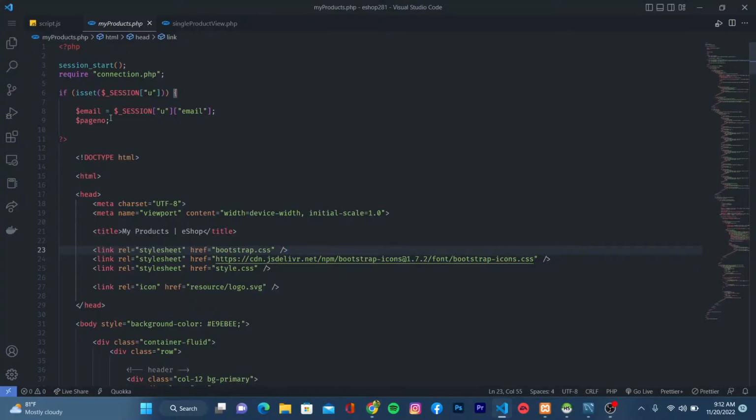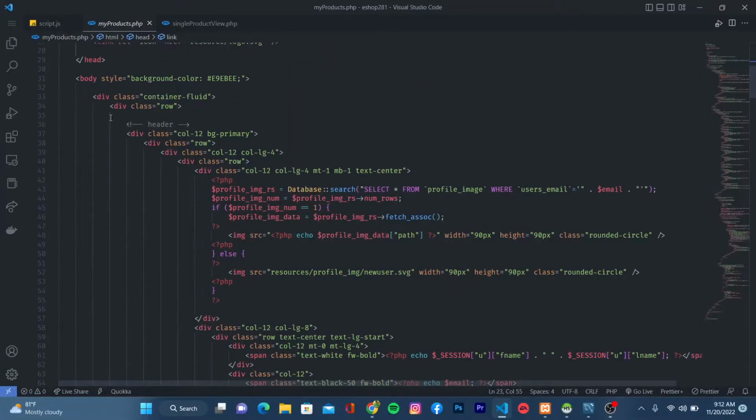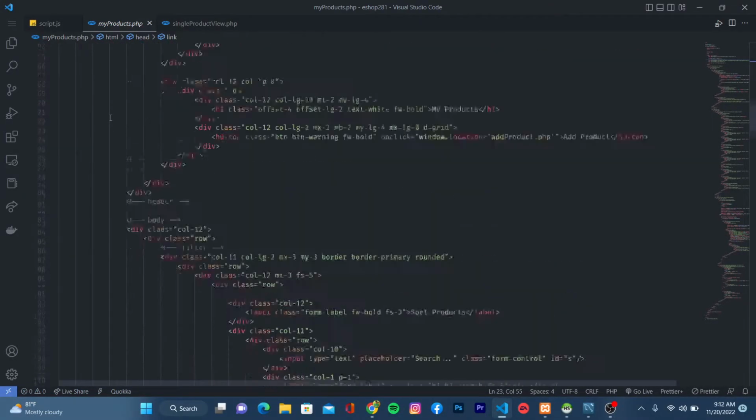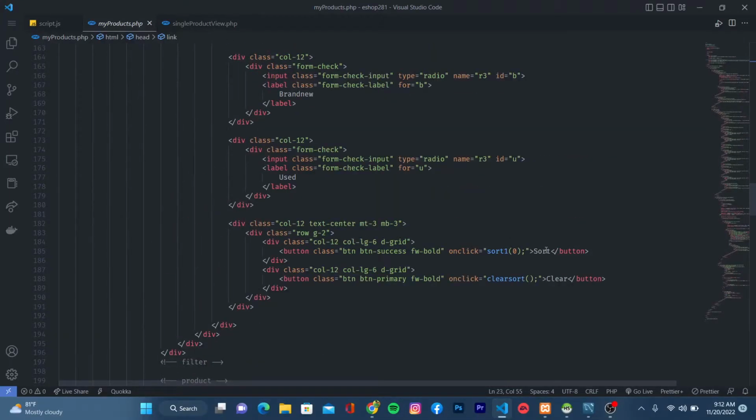So this is my product page. You can see my sort button and clear button. I have called a sort function and I have a parameter 0.